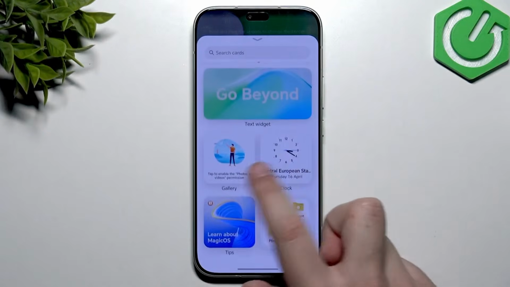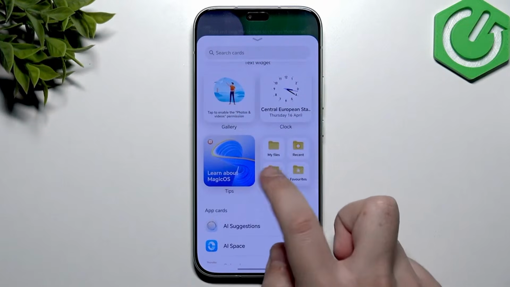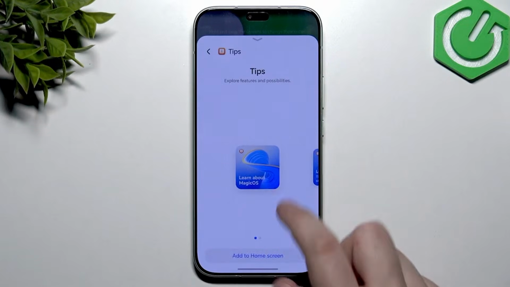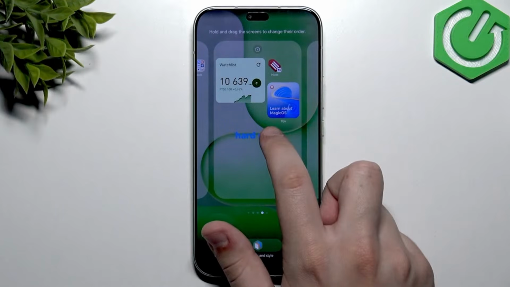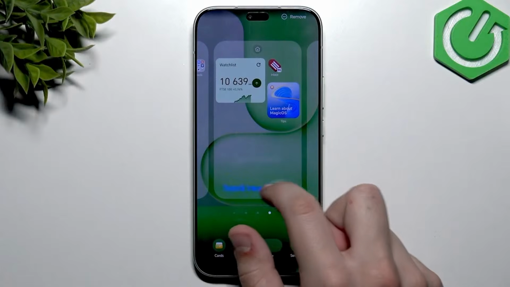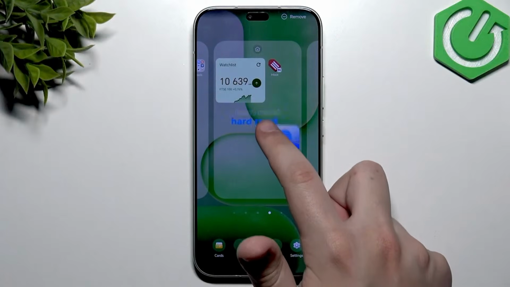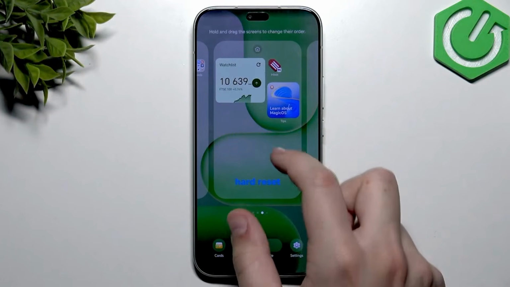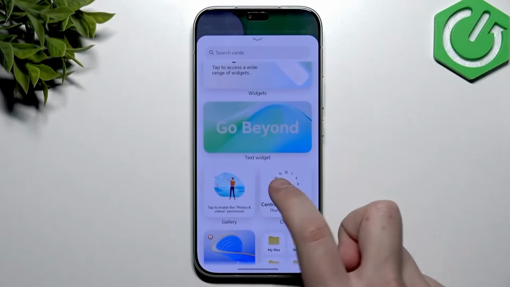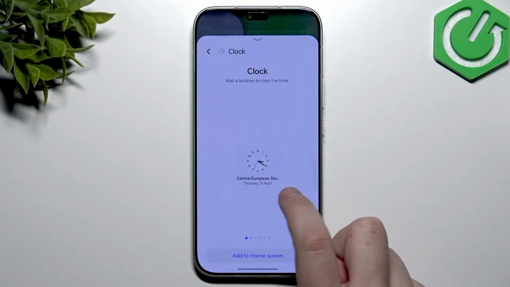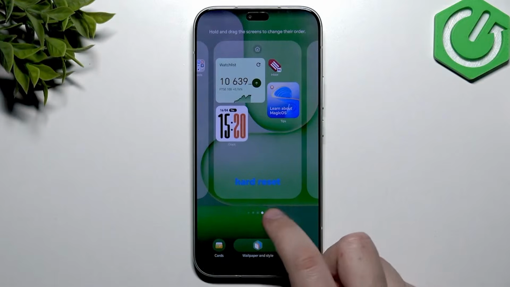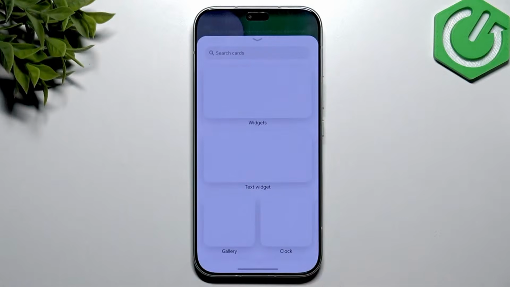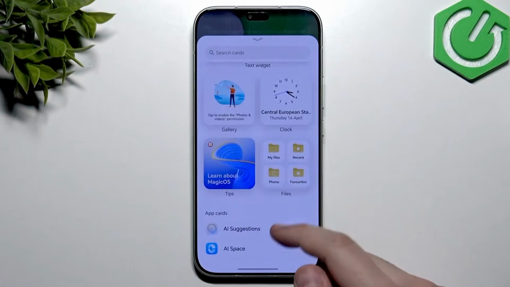We also got the gallery, we also got the clocks, we got the tips. So whenever we want to learn something new about our phone, we can click and add it to the home screen. Now we got the text right here. So let me quickly put it at the bottom. And let's add another card. Let's add a clock. We're gonna add something like this. Now we got it.